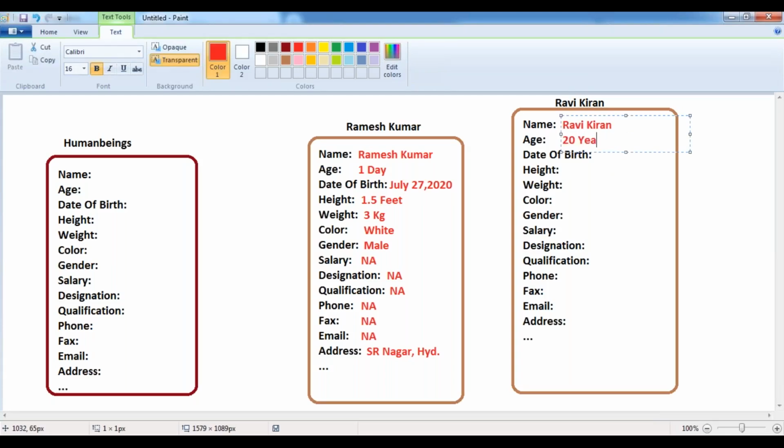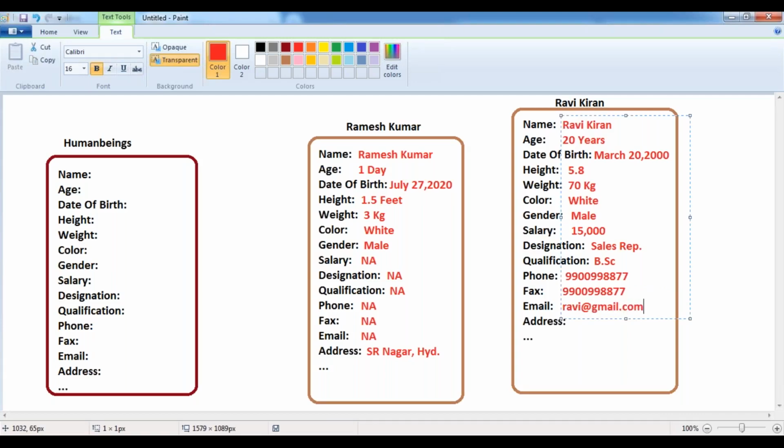Age, 20 years. 20 years back he came to the world. Date of birth, March 20th, 2000. Height, 5.8. Weight, 70 kgs. Color, white. Gender, male. Salary, 15,000. Designation, sales representative. Qualification, BSc. Phone number, some value. Fax number, some value. Email ID, ravi@gmail.com. Address, BTM Layout, Bangalore. These are the values.